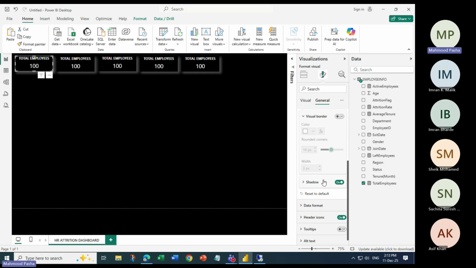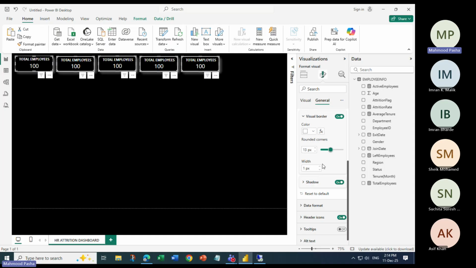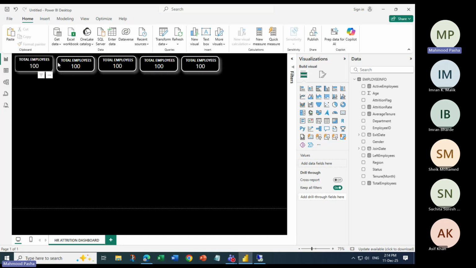So visual border. Let me take this one, and I want the rounded corners. I don't want that many pixels, so I will take rounded corners here. I want to apply this same for all. So I can take this, 16 pixels. I think this is fine.